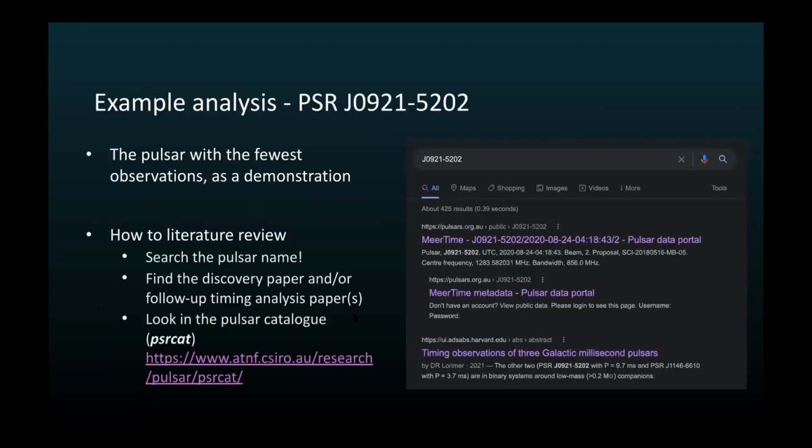Okay, so now we'll go into an example analysis. So we'll go through this pulsar now, and this is just demonstrating the kind of thing you'll be doing with these other pulsars that are available. Right, so first of all, if we go and look at the recipe that was at the start of this observation, we need to do a literature review of the pulsar. So how do we do that? The first thing I do is just search for the pulsar's name and see what comes up. So when you do that, the first thing that comes up for this pulsar, which is really cool, is the MeerTime database, actually.